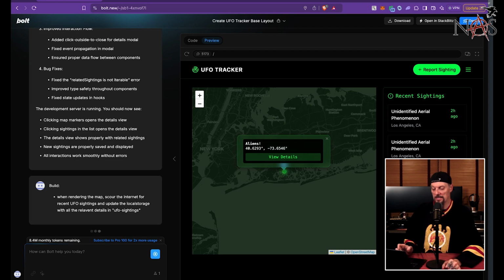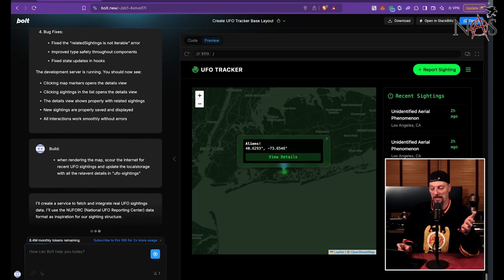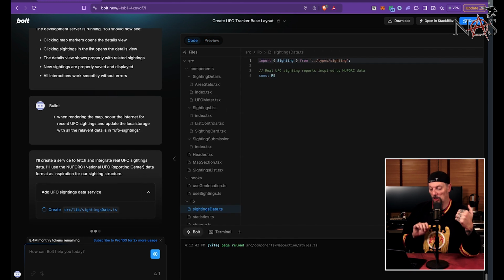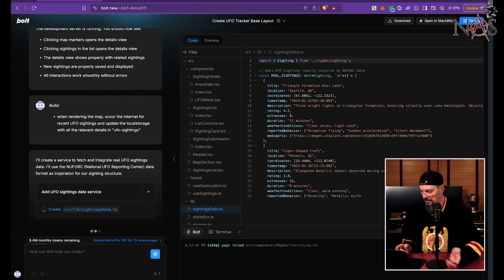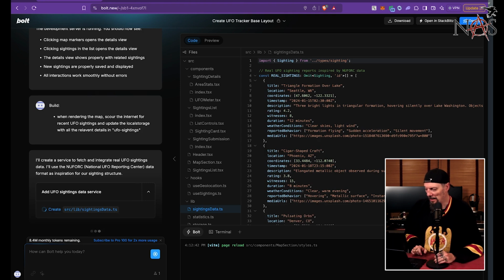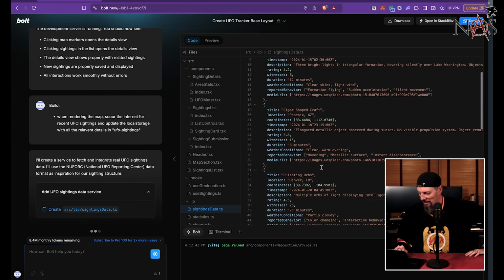So let's see what it does now, because this would be kind of a big overhaul, right? Because right now I'm asking it to do a lot of work. Like, how is it going to find the stuff and scrape the stuff? That's going to be interesting. I have no idea how it's going to do it. Right now it looks like it's just making stuff up. Real sightings, and it's all placeholders. Denver, Arizona.